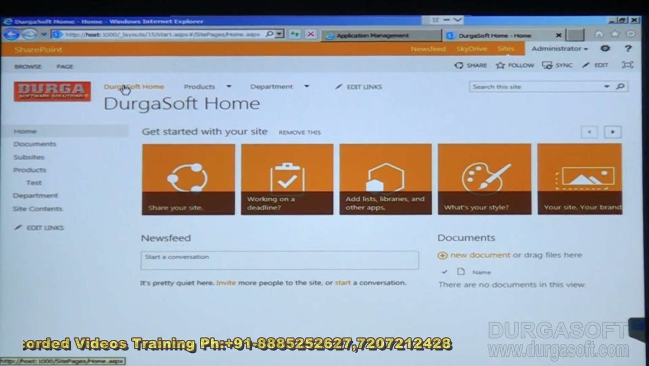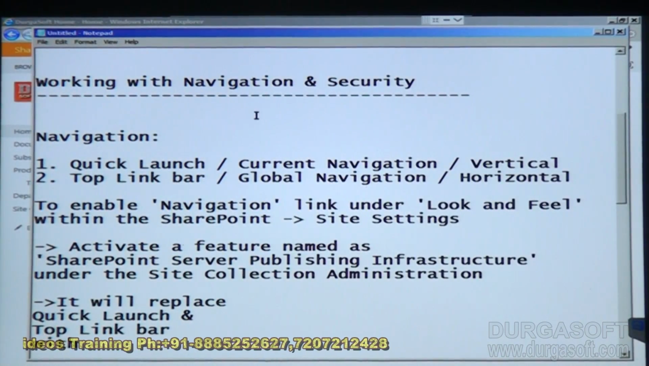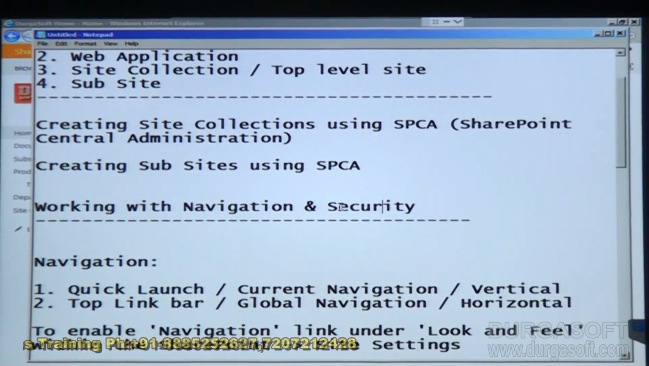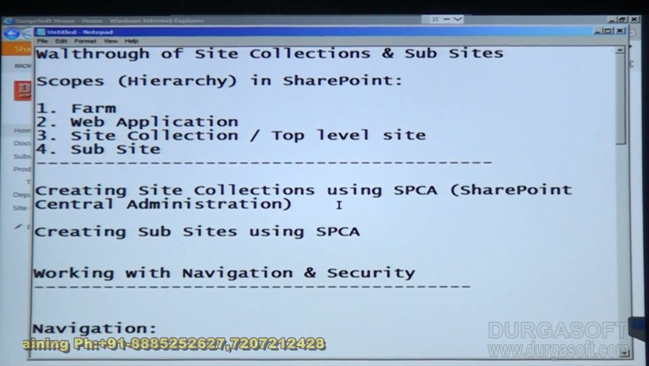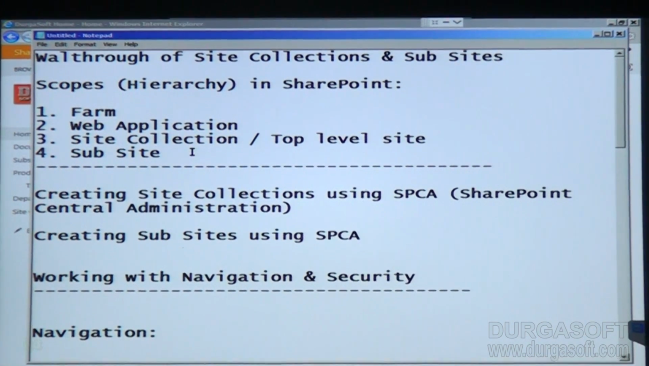Okay, so this is all about working with navigation and security. So in today's session, I hope you are familiar with creating site collections, subsites, navigation, and security in SharePoint. Hope this helps. Thank you. We'll continue with other topics in the next sessions. Thank you.